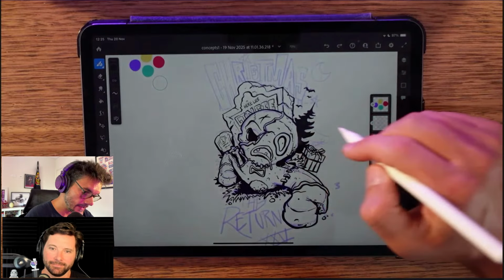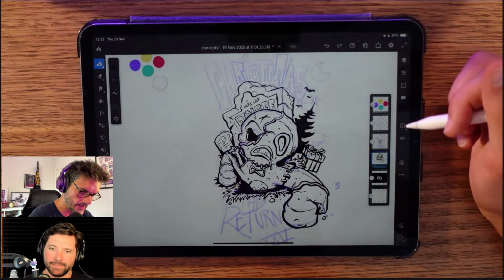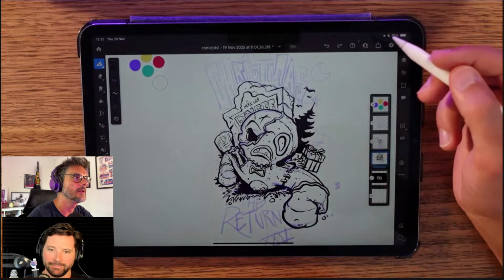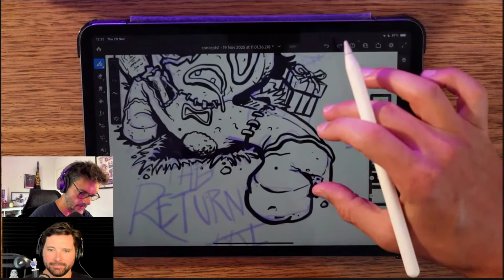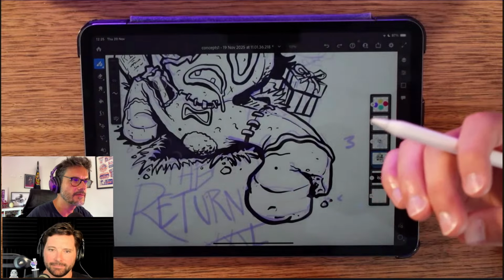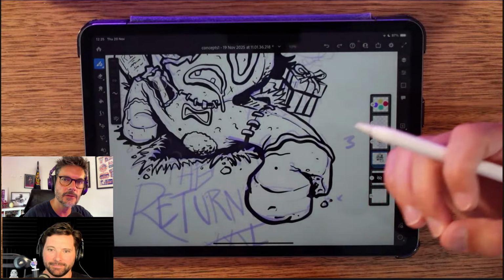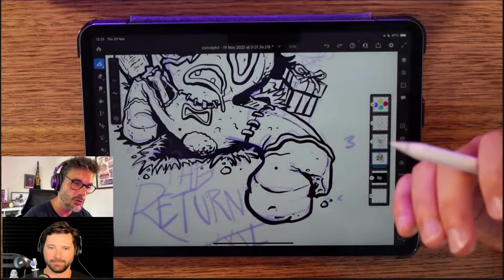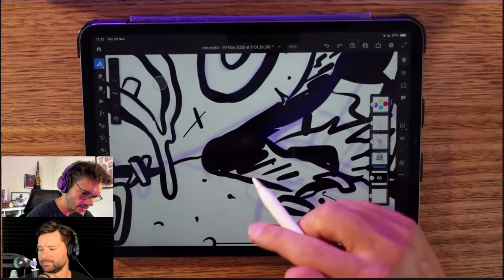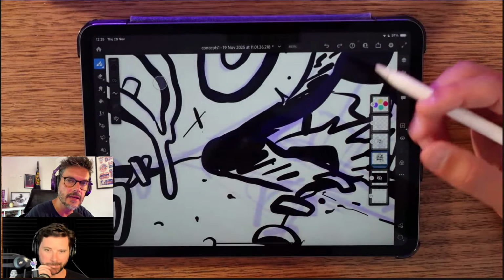So this is my finished line work that I obviously prepared earlier. So this is the whole drawing. It still has that very traditional drawing feel. It looks like it was made by hand a little bit. It's not too clean and perfect. We've got a lot of sketchy marks happening in here.